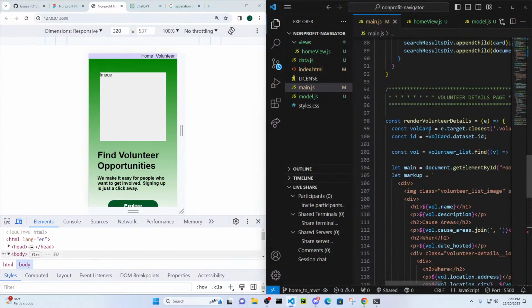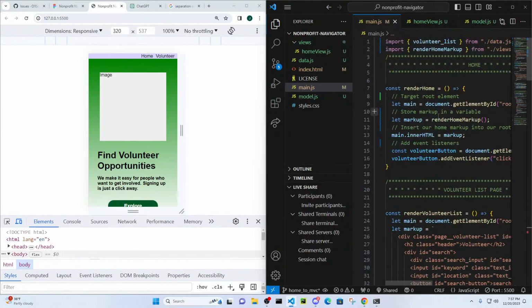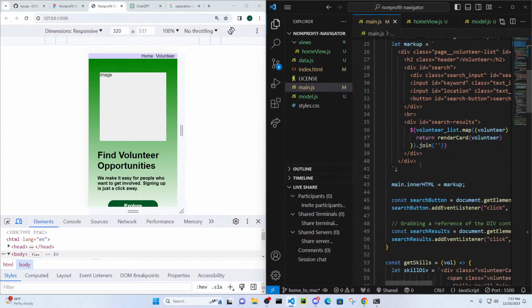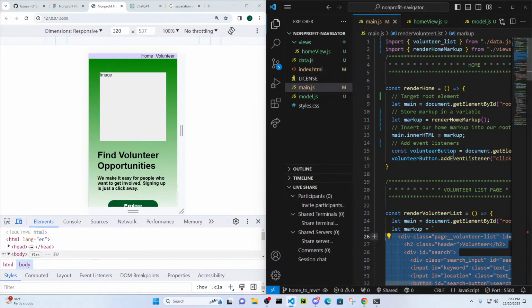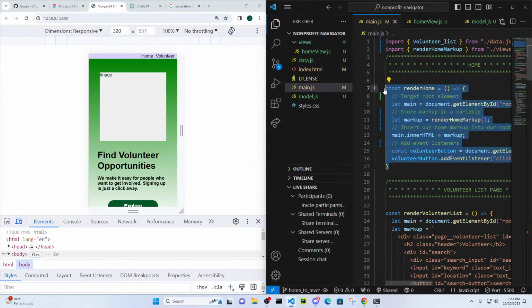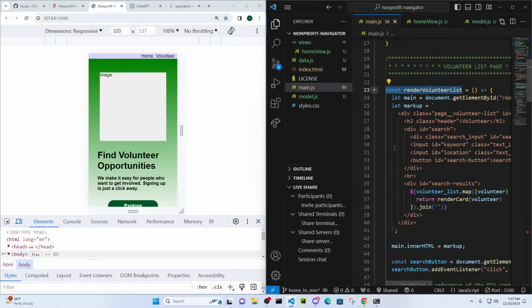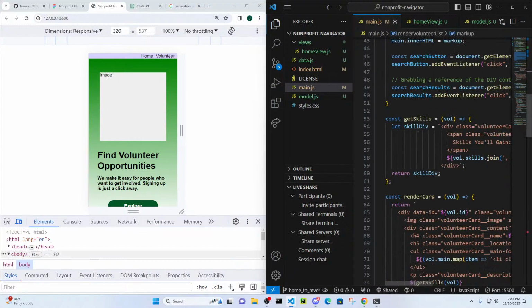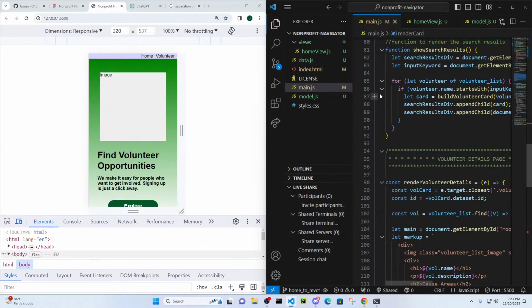Cool. So it's simple. If you've done it before, basically what we're doing here is we want only business logic in this. We want to pull all of this yucky HTML out of our JavaScript file, out of our core controller JavaScript file. So eventually this will just be render home, render volunteer list without all of this markup, also without this markup, without this markup.